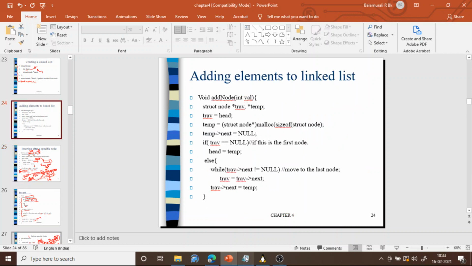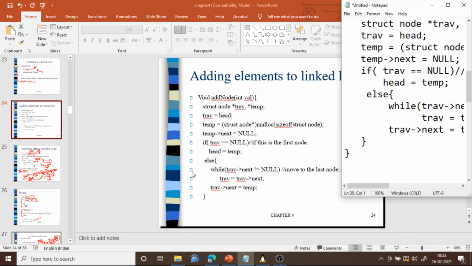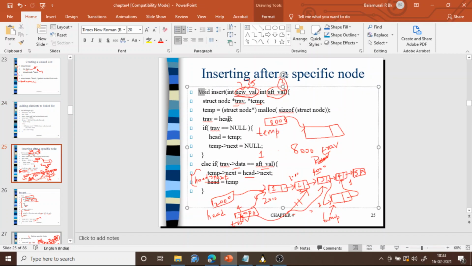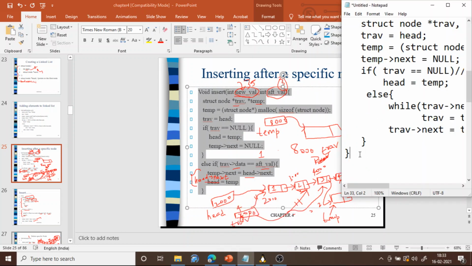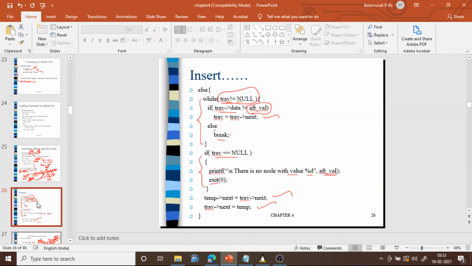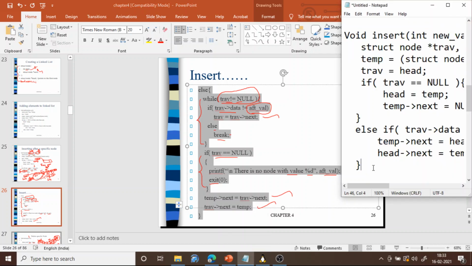Adding elements, that's it. It's just that one slide. But here the closing bracket is missing. Then inserting nodes. So this is the code for inserting a new node at a specific location. Here it is head arrow next, and this is the continuation part of insert which will follow here.